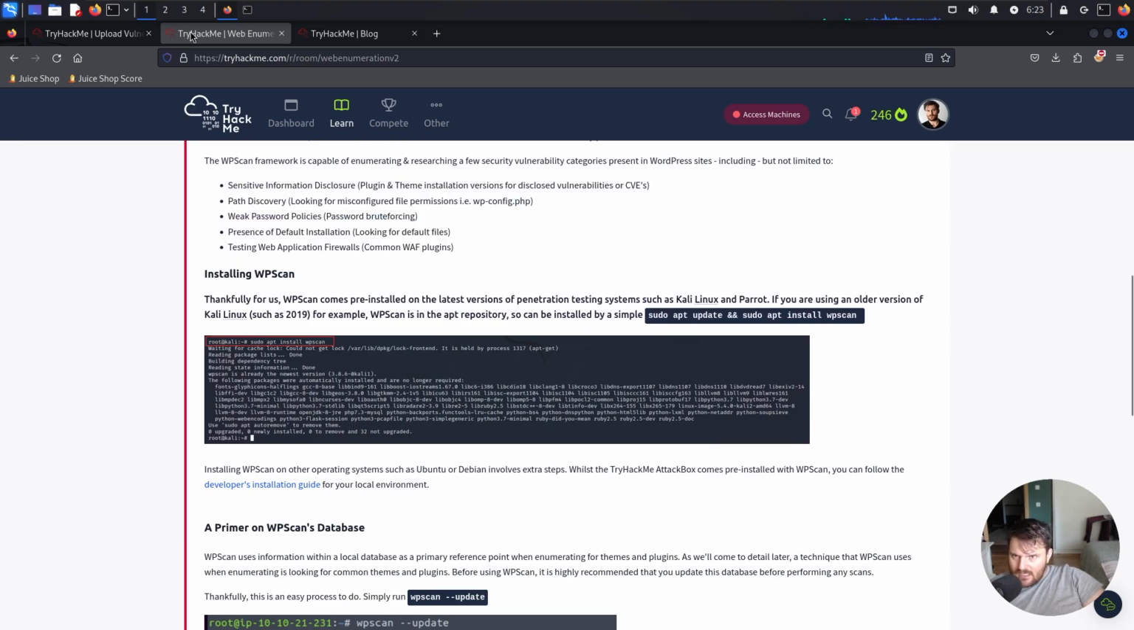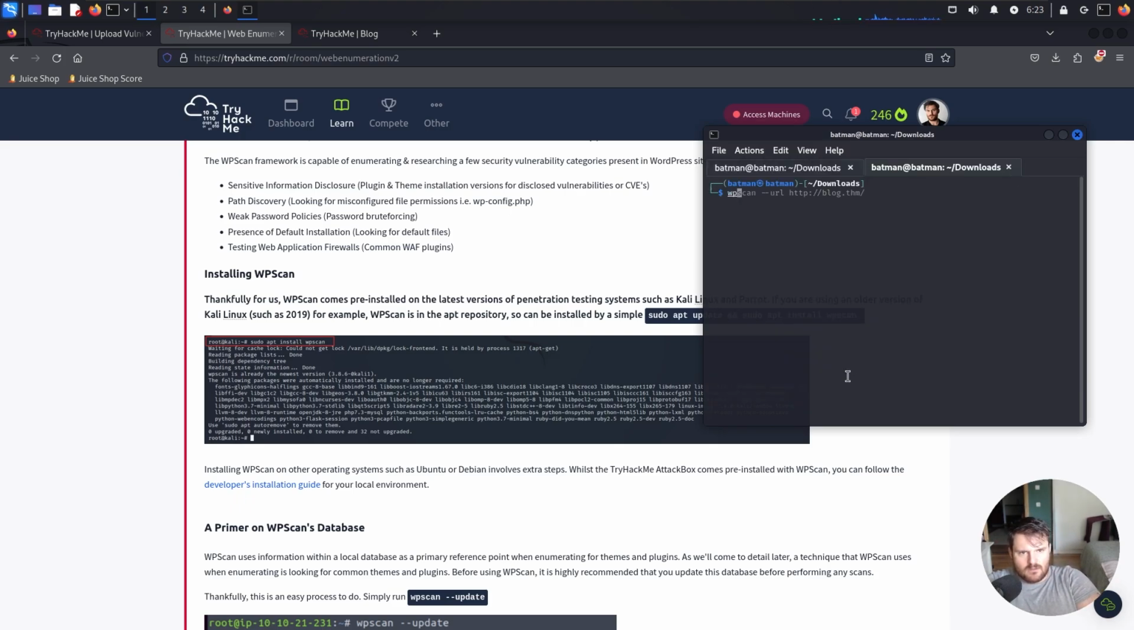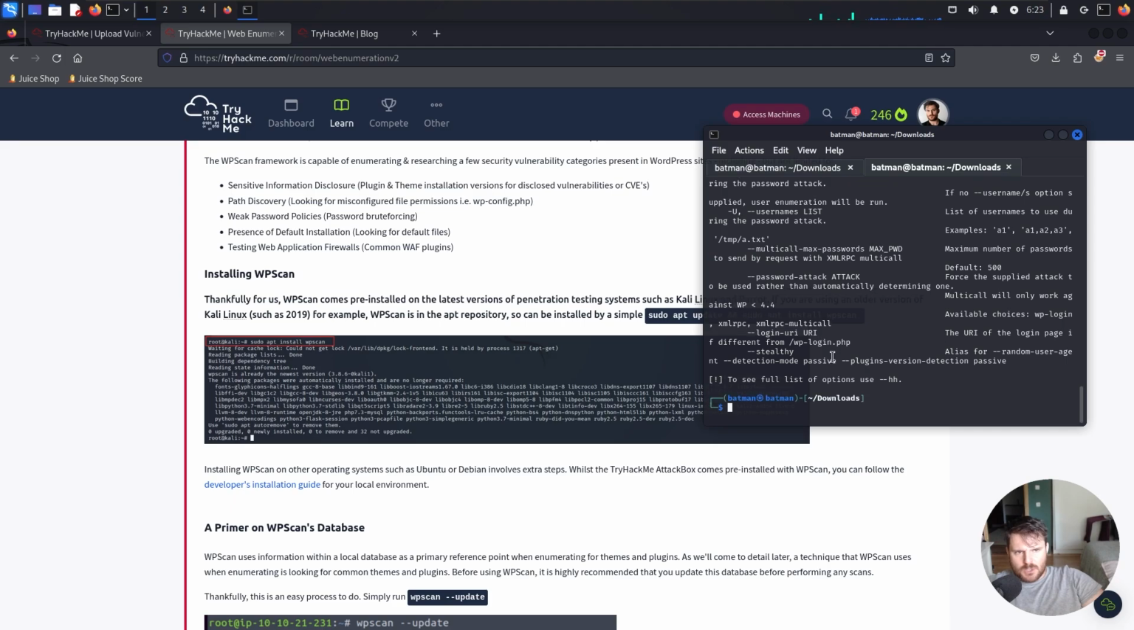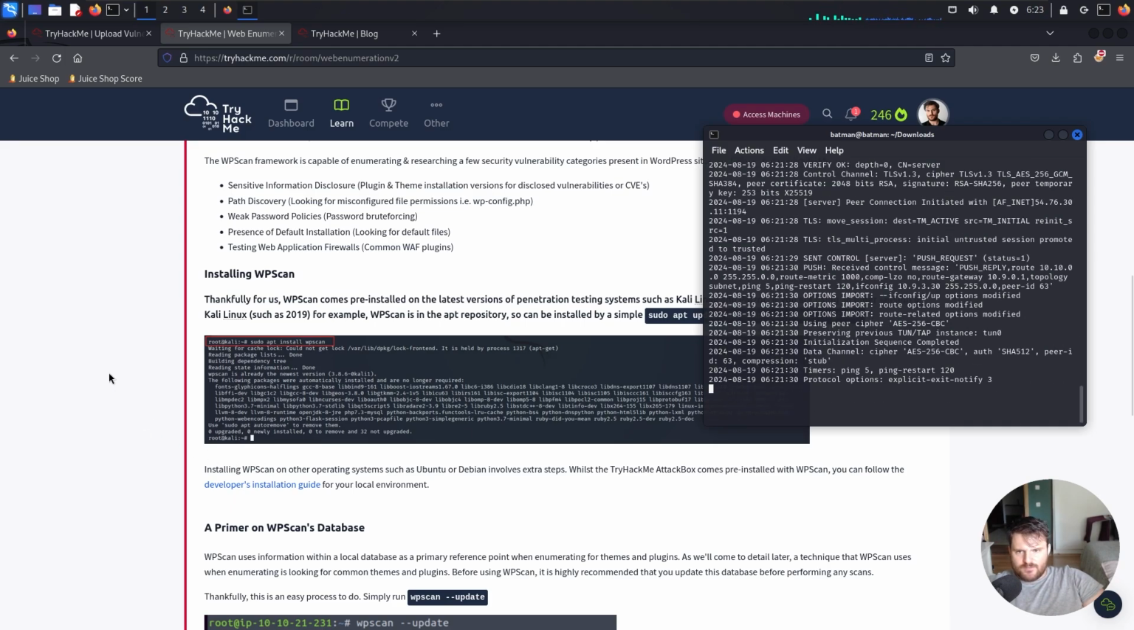Installing WPScan, let's see if we have it installed. I presume I have it. WPScan. Yeah, we have it. WPScan, if we say -h, we can see how to use it and all the flags.